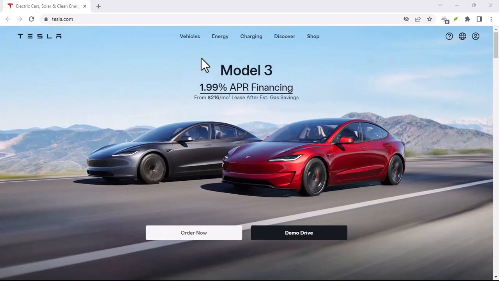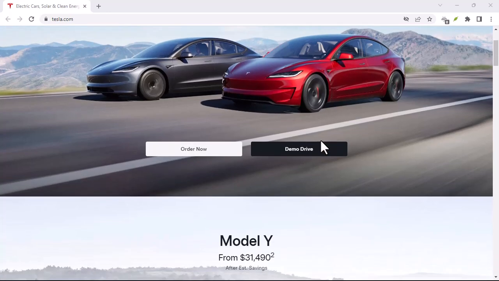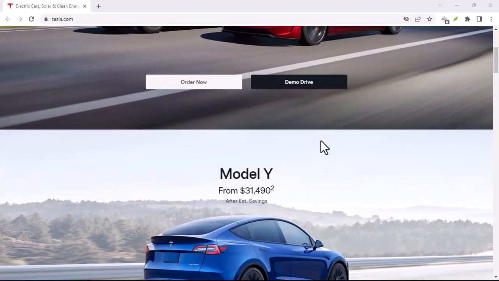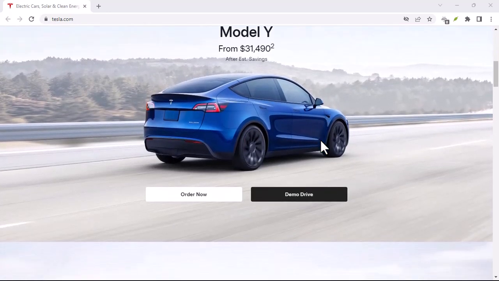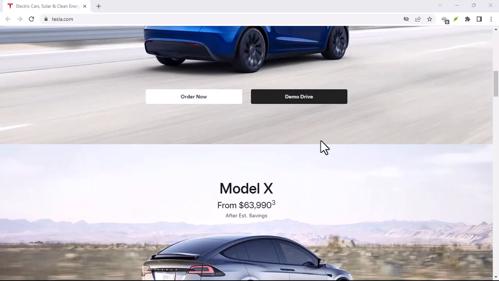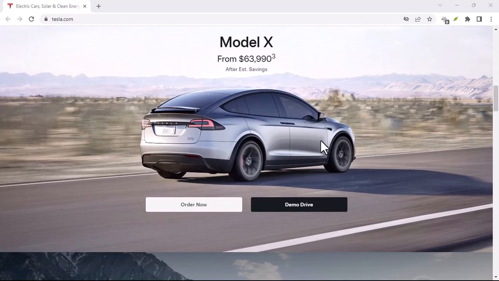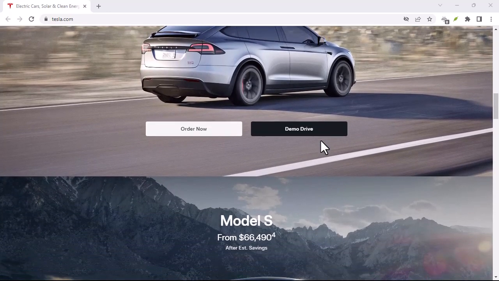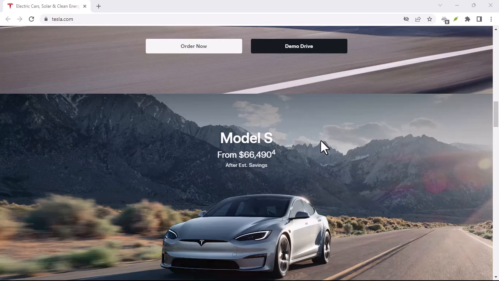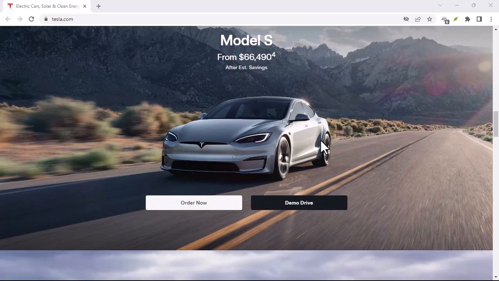Let's break down the common elements you might want to edit and how feasible it is to do so post-order. First, let's talk about color. The color of your Tesla is a significant aesthetic choice. Changing it after ordering is usually possible in the early stages, but it's one of the first things to get locked down as production begins. So, if you're having second thoughts about that midnight silver metallic, act fast.